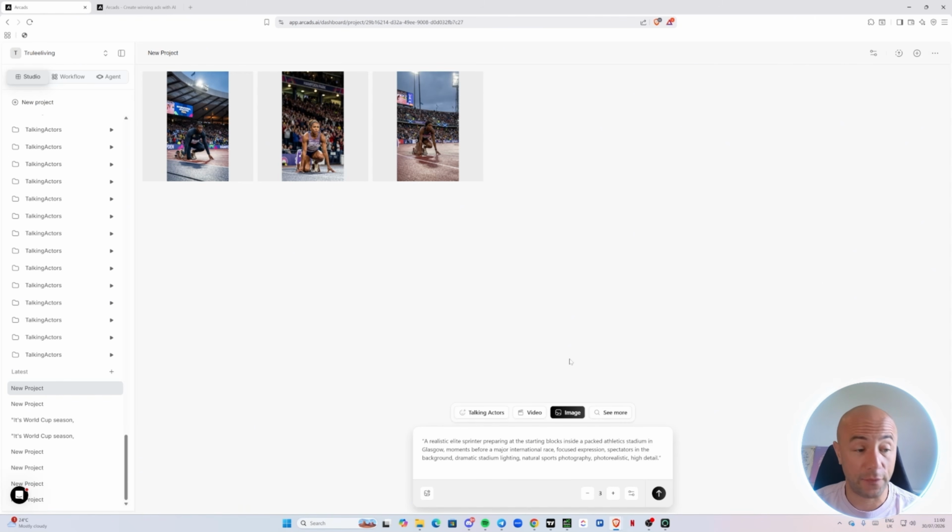I'm looking at the athlete first. Does the pose look natural? Do the starting blocks make sense? Does the stadium seem believable? And most importantly, does this actually look like an image I could use as part of a piece of content? And I think it does.